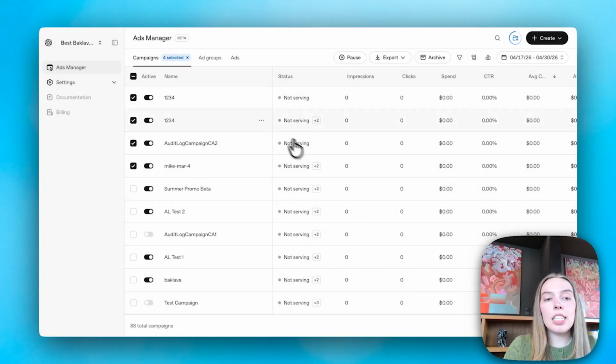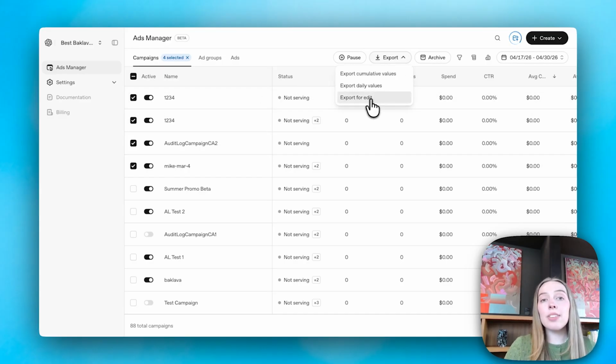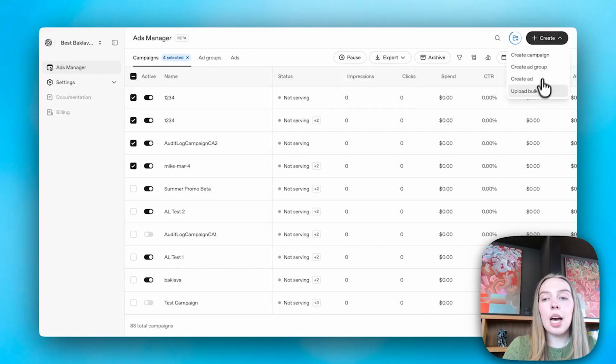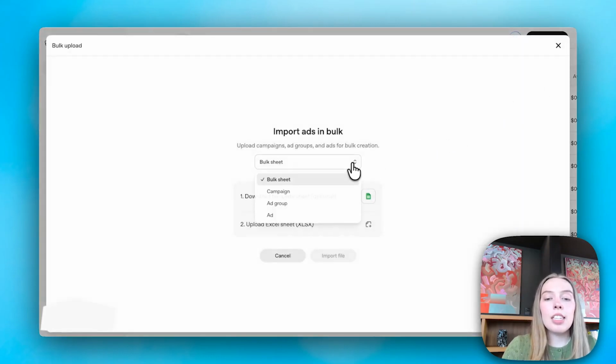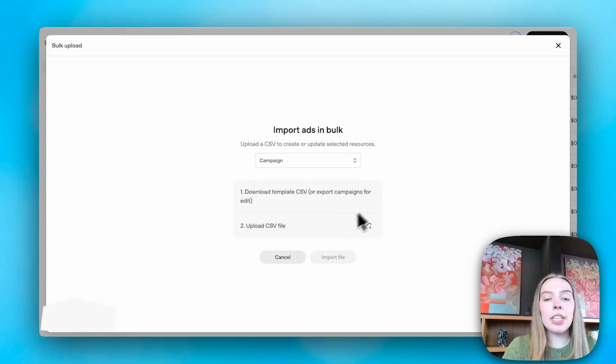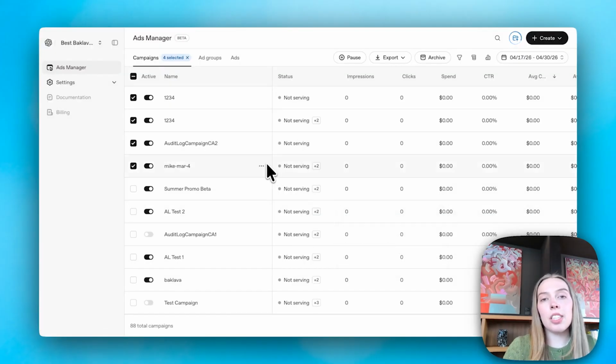The other option is a bulk edit workflow, where you can select all the campaigns you would like to edit, then select Export, Export for Edit. It will give you a sheet with those campaigns where you can make any changes you would like, and then you can re-upload that campaign sheet in the Upload Bulk workflow, select Campaigns, and upload them here. And note that these same edit workflows also apply for ad groups and ads.